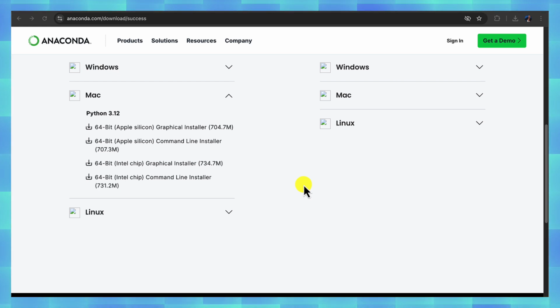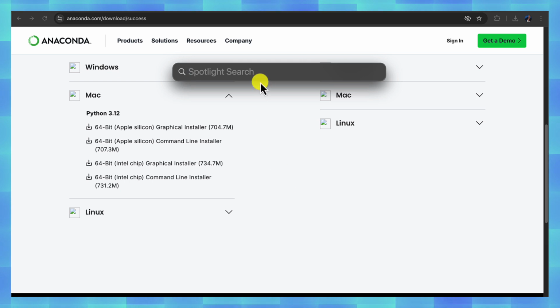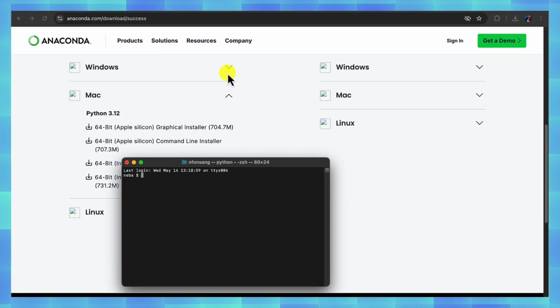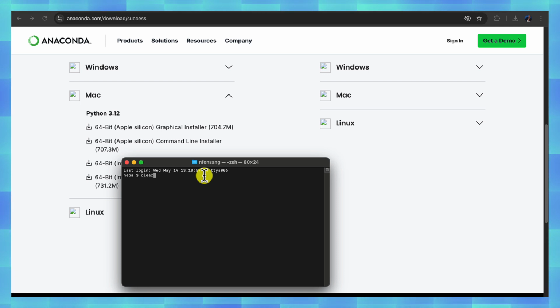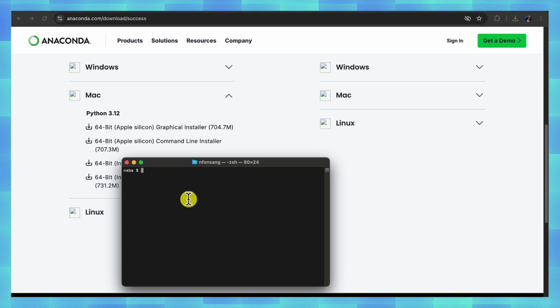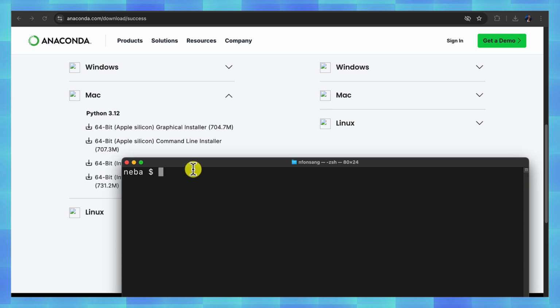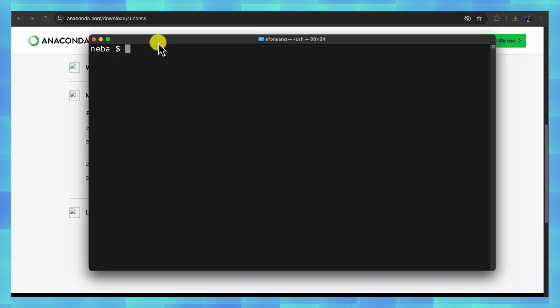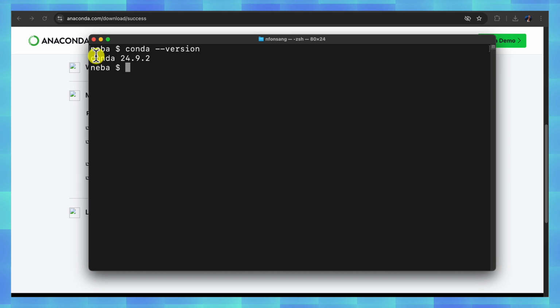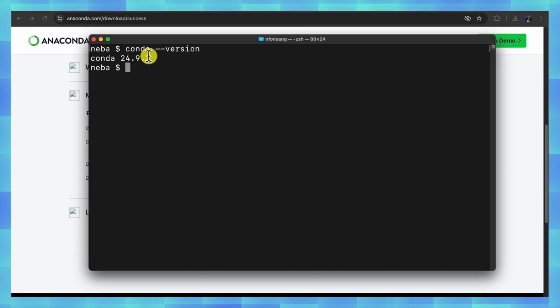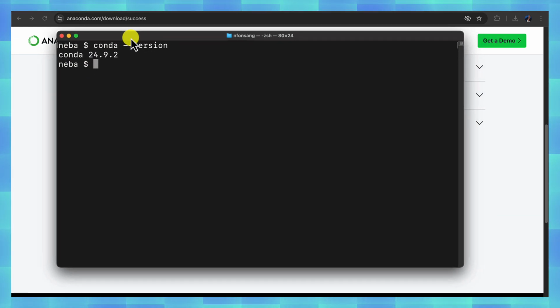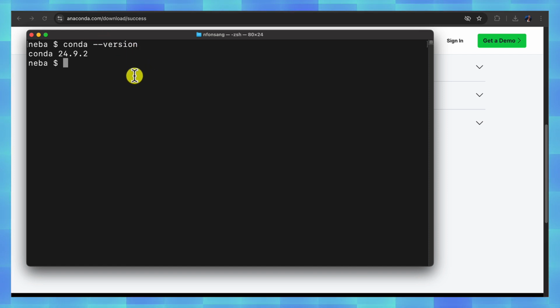So I'm going to press Command spacebar to open the Spotlight search, and I'm going to type terminal to open the terminal. Let me clear that, and Command plus to increase the size of the terminal. And here we can write the conda command, conda --version, to see that it is installed. So here you can see conda 24.9.2. That further confirms or validates that our installation is successful.